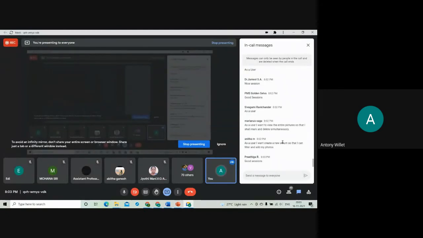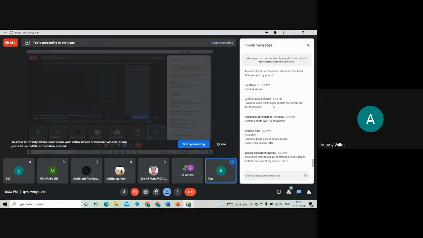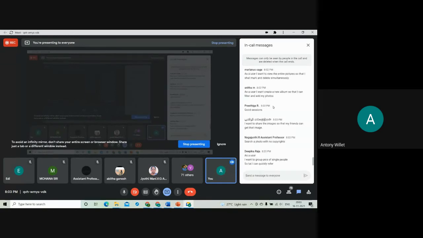Great, I see. Nice. As a user, I want to view the entire pictures so that I shall mark and delete simultaneously. Great. Very nicely put, Saga. So the user is clear what operation he wants to do, and what is the benefit, why he wants to do it, very clear. As a user, I want to create new album so that I can filter and add my photos. Great. Okay. By Anita and Puvili Magindran.